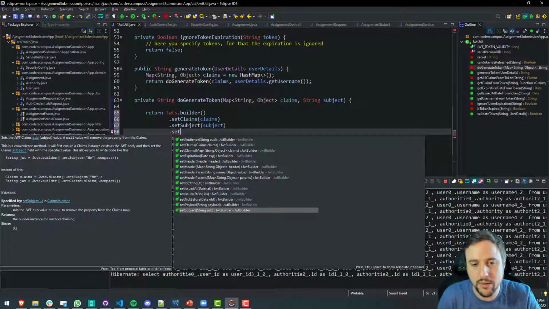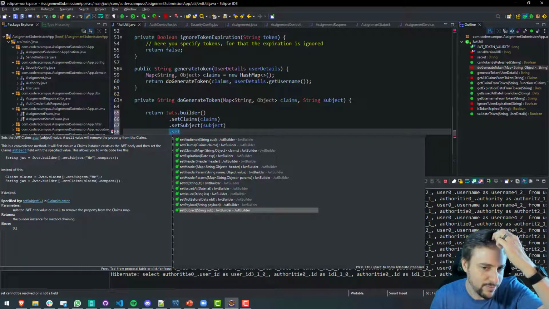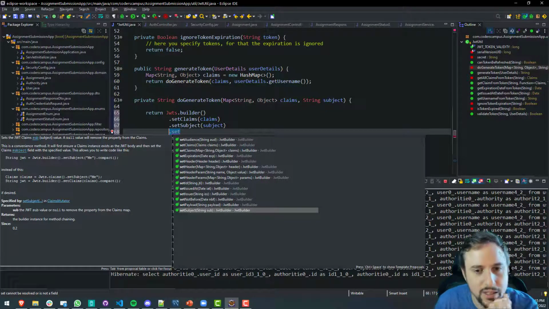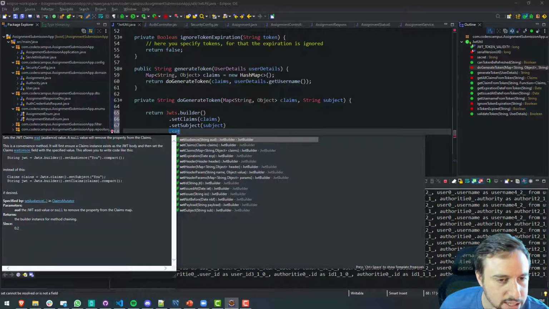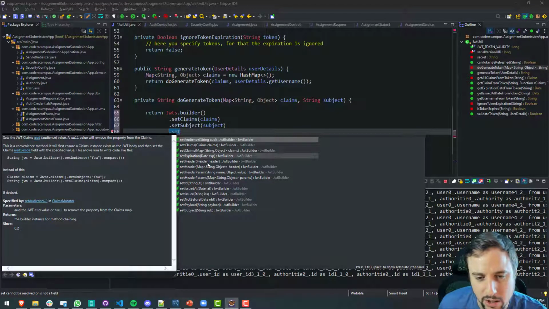Okay, so there's no official claim, at least in here, for the role. So we can't set a role in here, which is kind of odd. What's audience? A null value, this is a convenience method. It will first ensure a claim instance exists as a JWT body, and then set the claim audience field with a specified value. This will allow you to write code like this: set audience you, instead of this: set subject you. Okay, that doesn't sound like a good fit.